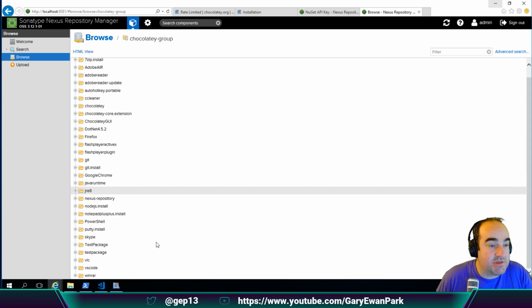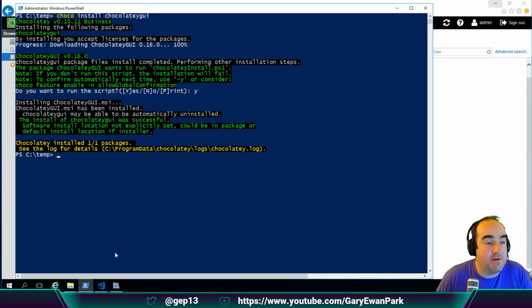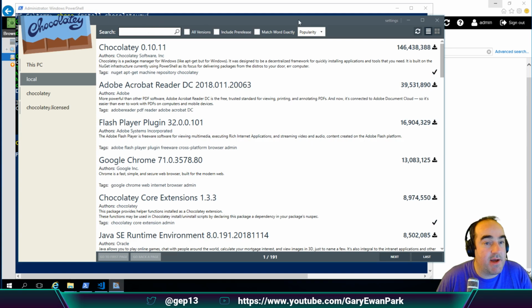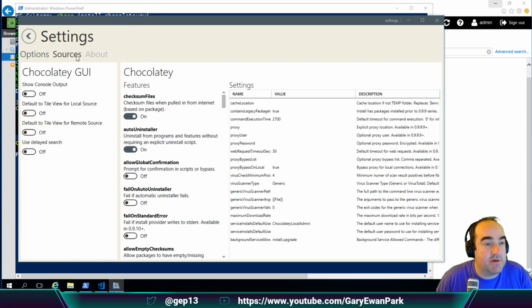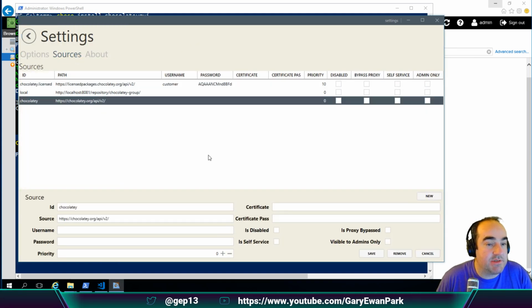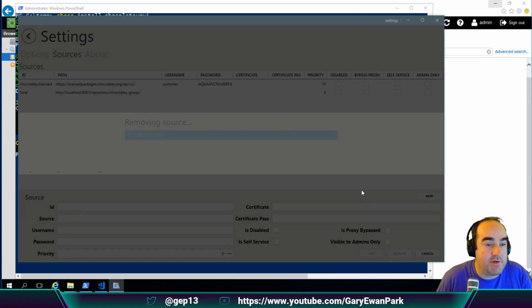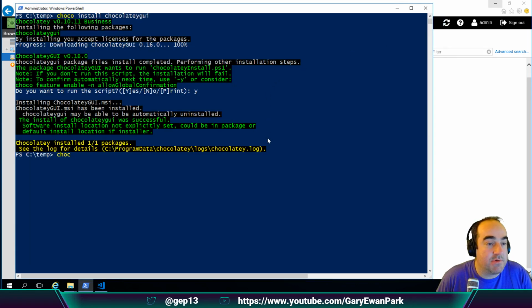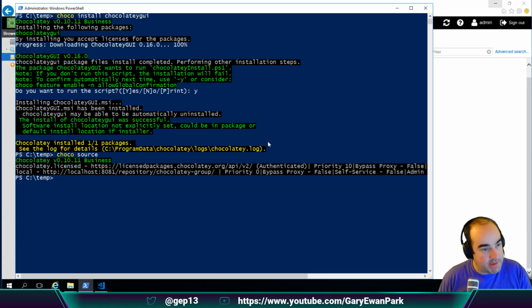But if we go and install something else, for example, let's go back to here. I want to disable that source again so it doesn't cause any problems. So let's go back to sources and delete that one more time so that it's not there. We'll close out Chocolatey GUI and just to check, choco source. It's just got that one.